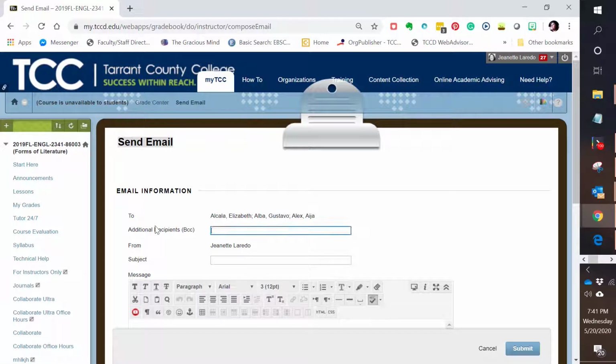You can put additional recipients, BCC. What that means is they will be blind copied, so the student will not see who gets blind copied. Also, when you're sending out these emails, students will get them individually and they won't see that other people have also been sent the same email.